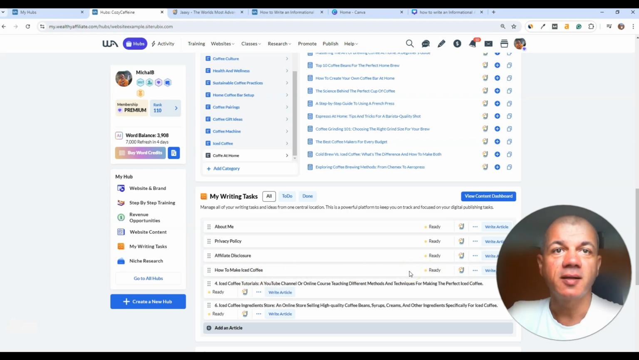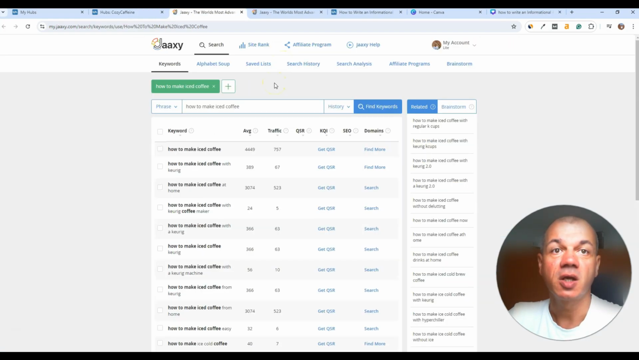We can take a look at the keyword itself in Jaxi, which is a keyword research tool. How to make iced coffee. We see that the average number of searches per month is quite low. That's a good thing. There is also a good potential for the traffic. That's the second column. But QSR is the number of websites that try to rank for this specific keyword, and that's why we need to dig a bit deeper and to find a more specific keyword.